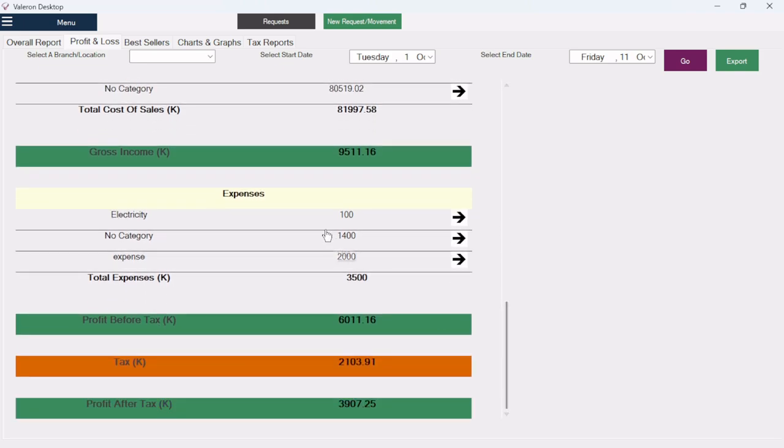We have expenses. Here we have electricity of 100. We have no uncategorized, oh, that's our Zesco bill. We have uncategorized expenses, that's transport of 1,400. And this normal expense is our rent. So after you have your gross income, which is your total income minus your cost of sales, you then deduct your expenses, and you then have your profit before tax. Then we have our tax, and that is our profit for the period between 1st of October and 11th of October. We have made a profit after tax of 3,925.